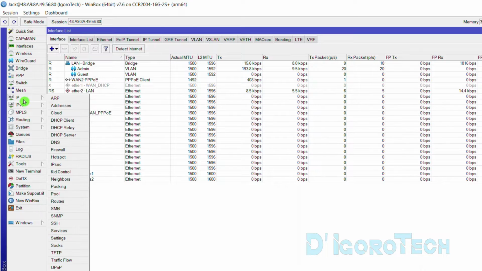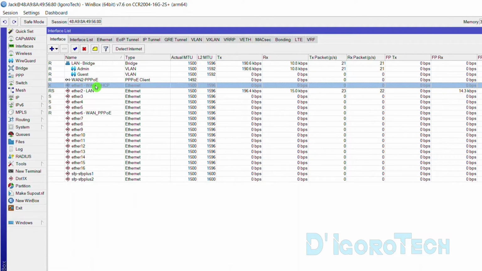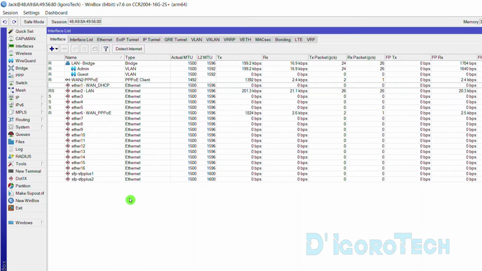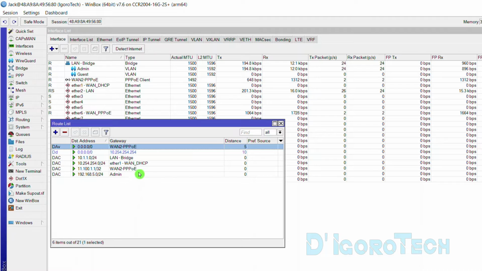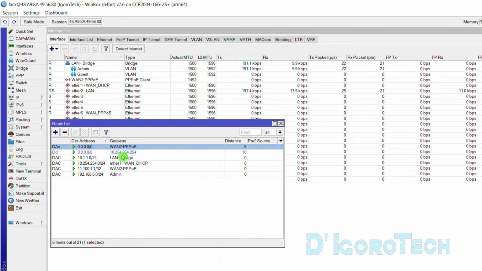Let's check the routes. Go to IP, Routes. You can see the default static route for the PPPoE which has a distance of 5. We cannot see the WAN 1 or port 1 because we disabled the port. Let's enable back the WAN 1 or port 1. If we check back the routes, we can now see the port 1 or WAN 1 default route which has a distance of 10. The traffic is all going to the PPPoE because it has a lower distance.